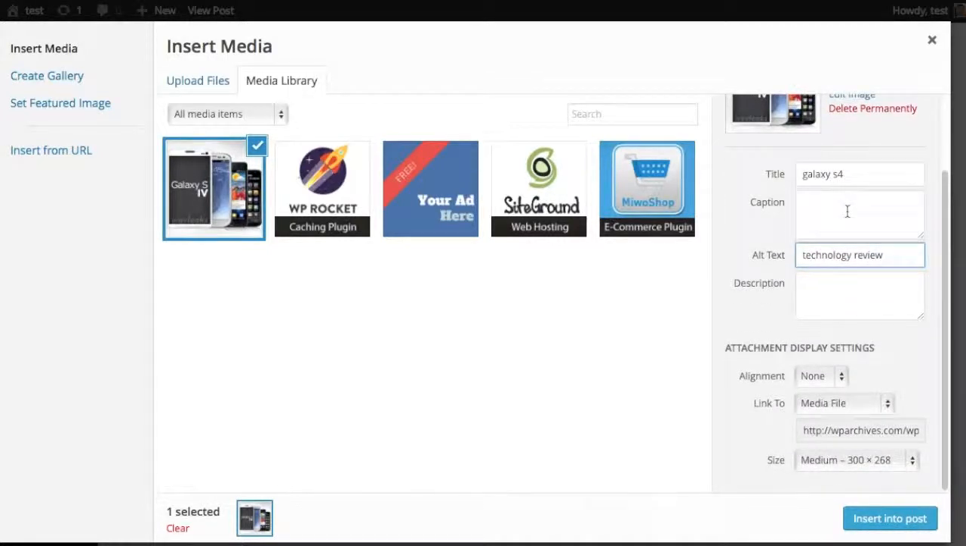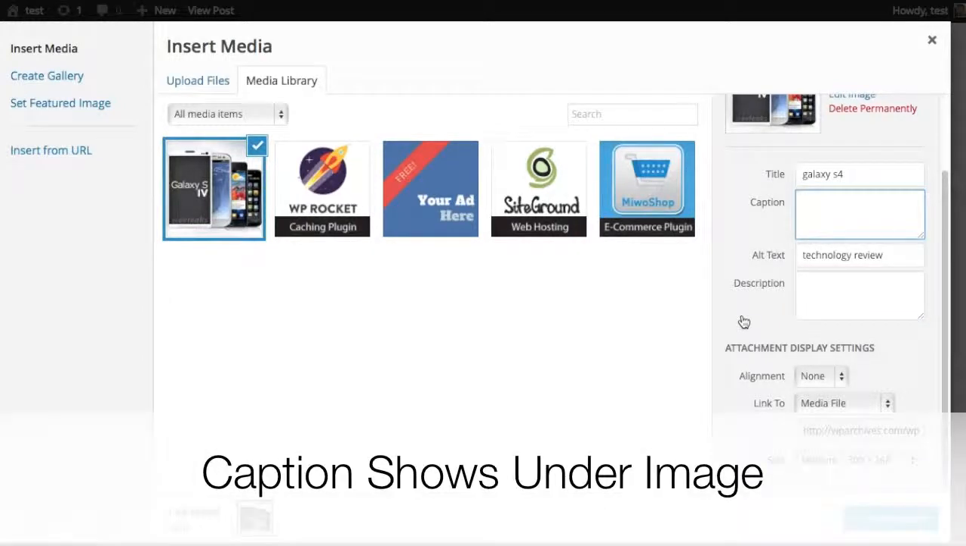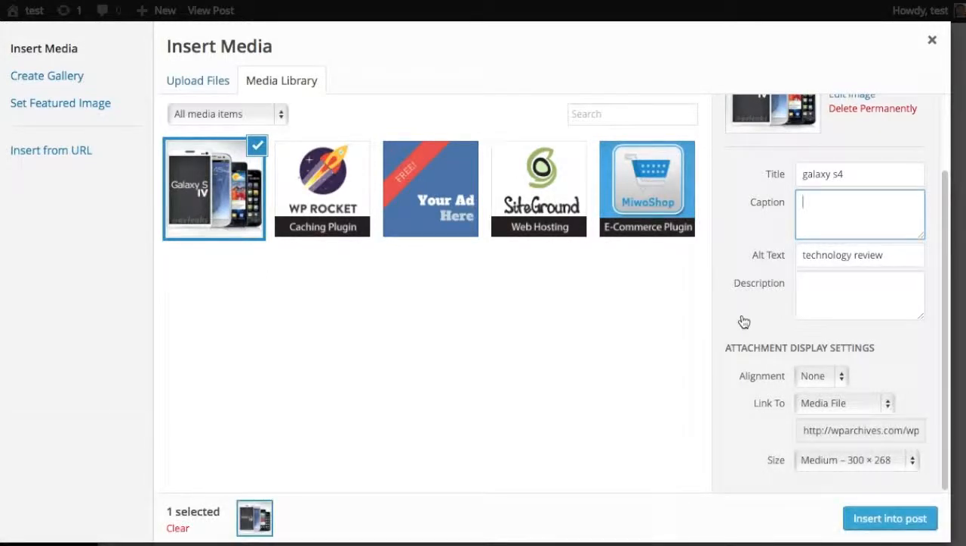We would put a caption if we want to add a caption, a description. So the difference between a caption and description is the description is just for the image itself. If they were to view the image itself, the caption actually will show underneath the image on the post. So let's actually see what that's going to look like. So we'll just add some dummy text. This is a caption, and we'll see what it looks like actually on our post.